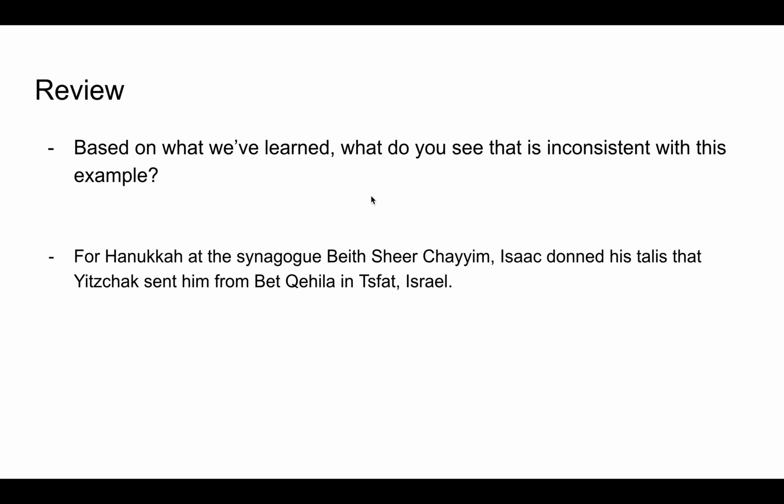Okay, so if you're watching the video, you can see on the screen I have an example which is taken from Wikipedia, to be fair, but it presents a number of problems with inconsistent transliteration. So here you can see the sentences for Hanukkah at the synagogue in Bet She'er Hayim. Isaac donned his tallis that Yitzhak gave him from Bet Kehila in Safat, Israel. So we have a number of problems with this.